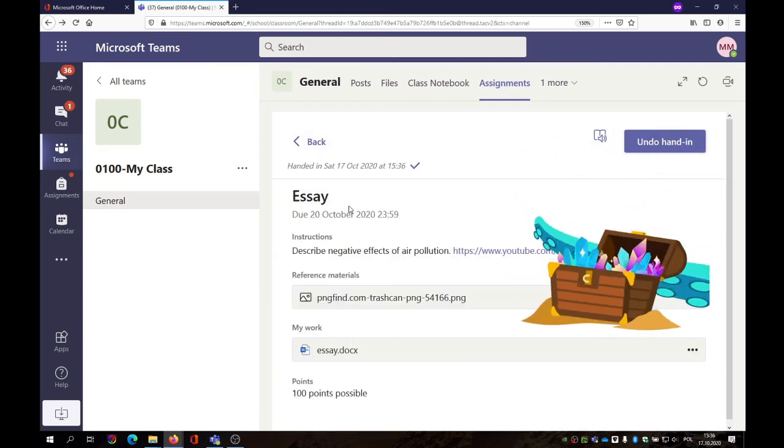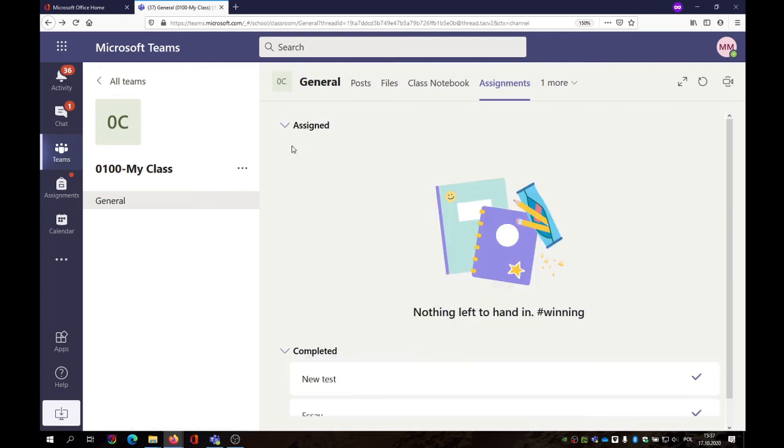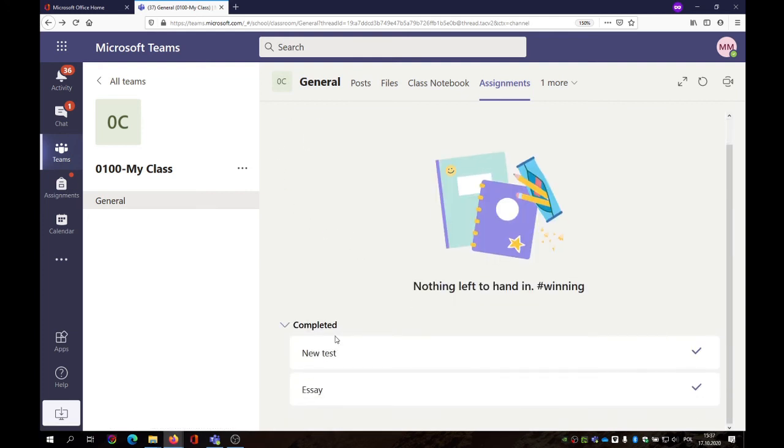All right. You still have some time before the due date, so you can undo the hand-in, but be really careful because some teachers might have started checking your works already, so double check with the teacher. Now I'm going to click on back. And as you can see, both the test and the essay are available for preview in the assignments tab.